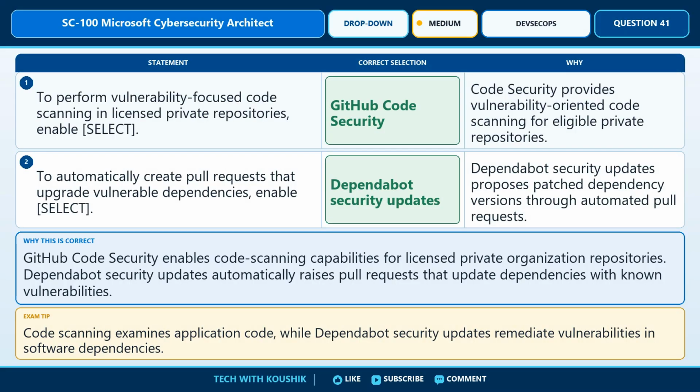For Statement 1, the correct selection is GitHub Code Security. Code Security provides vulnerability-oriented code scanning for eligible private repositories. For Statement 2, the correct selection is Dependabot Security Updates. Dependabot Security Updates proposes patched dependency versions through automated pull requests. Exam tip: code scanning examines application code, while Dependabot Security Updates remediate vulnerabilities in software dependencies.